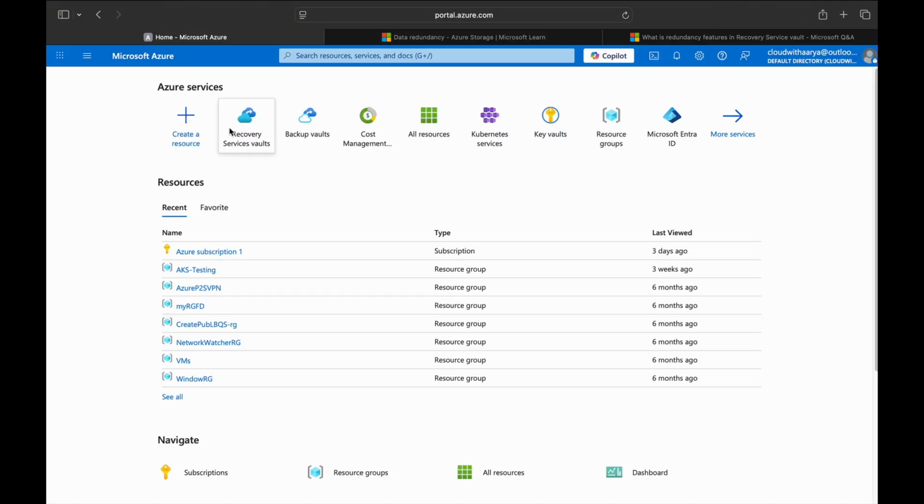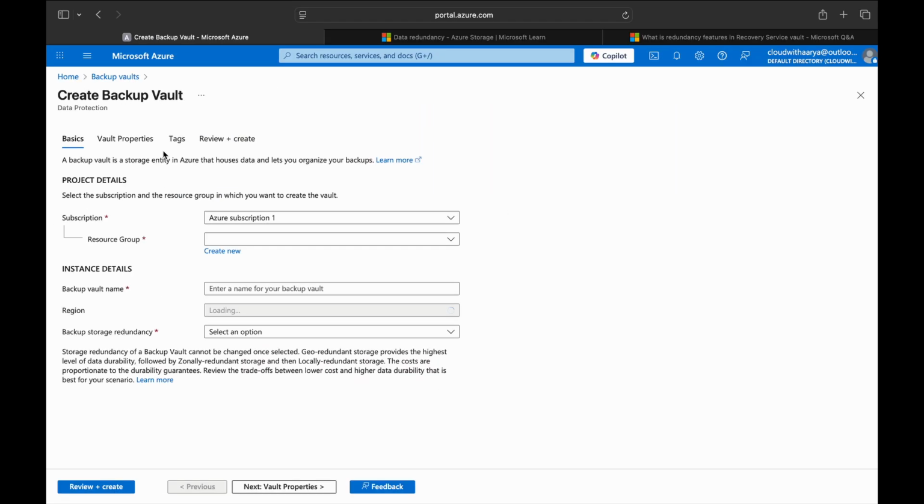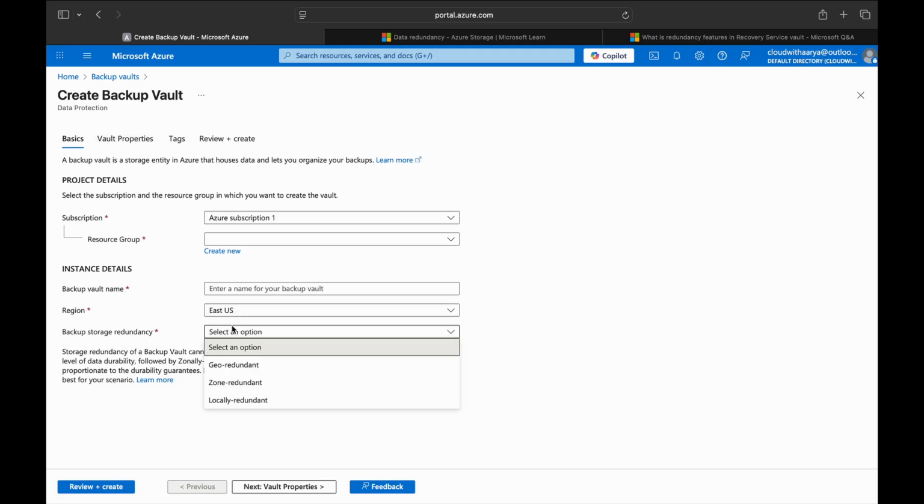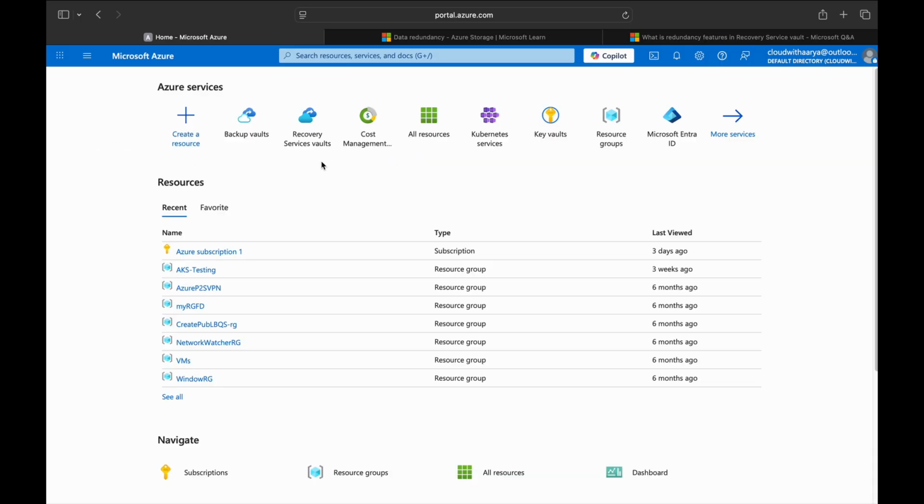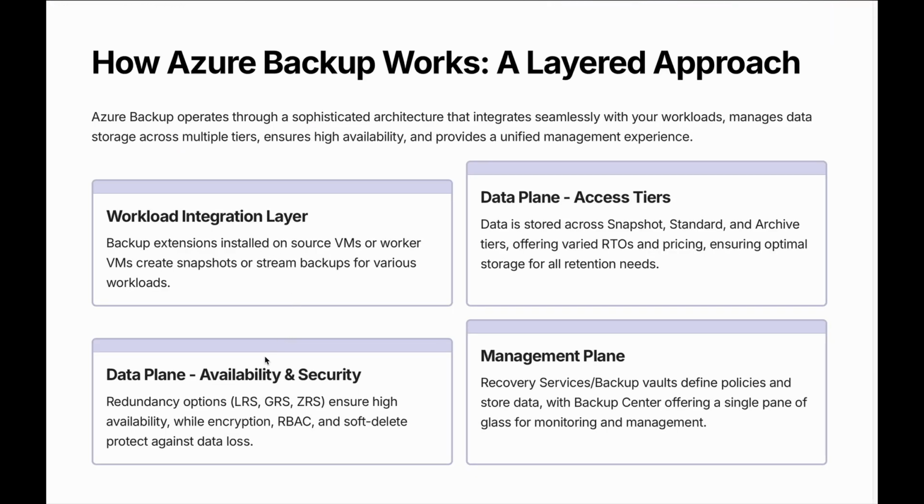Right, so as we discussed, recovery services vault is for your on-prem, your disaster recovery, plus backing up your workloads, but backup vault is specifically for your workload backups. In this option, you can also see we have geo redundant, zone redundant, and locally redundant. Let's go back. So we saw how LRS, GRS, and ZRS help us secure our data and ensure high availability, and also all data which is stored is encrypted.